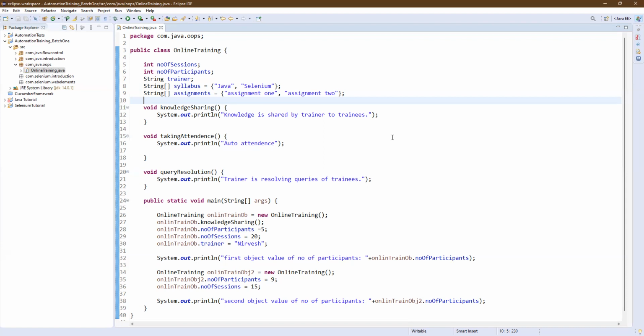A method is a collection of some statements or instructions that perform a specific task and return the result to the caller.